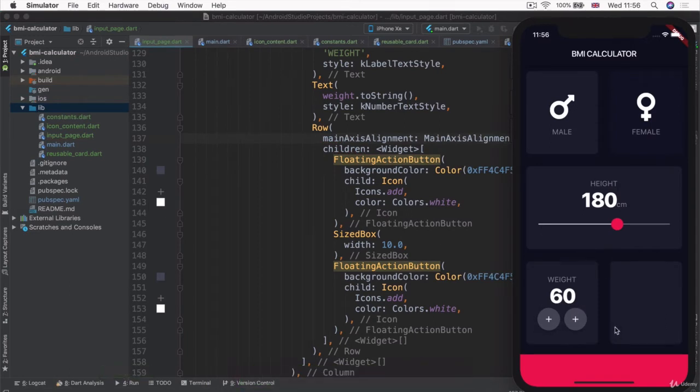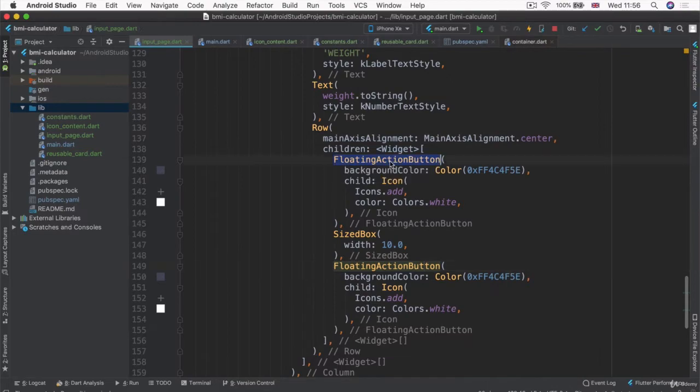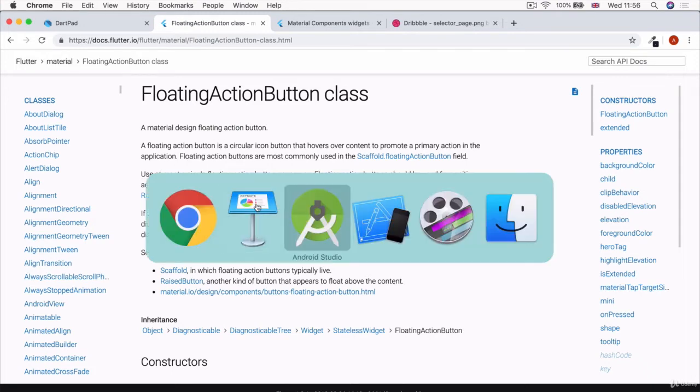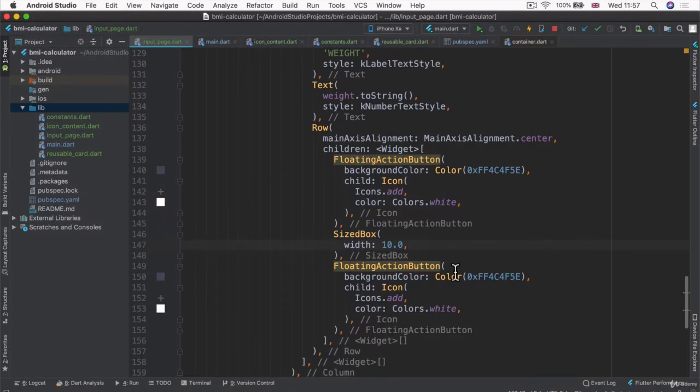But the problem is that if we actually read the floating action button documentation, you can see that it says pretty clearly that use at most a single floating action button per screen, and they have a specific use case. Now, it's not just that the documentation recommends against it, but also what if we wanted something that looked different? What if we wanted a custom shape for our floating action button, or we wanted it to look exactly the way that we want it to?